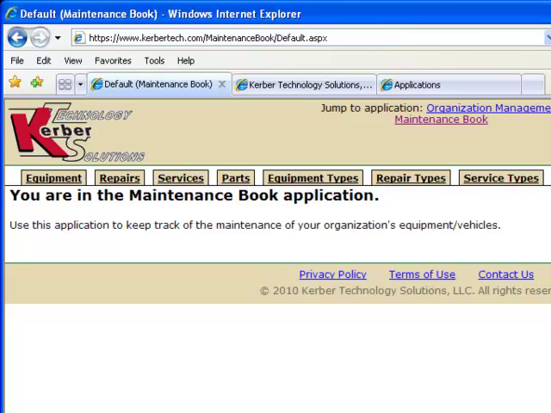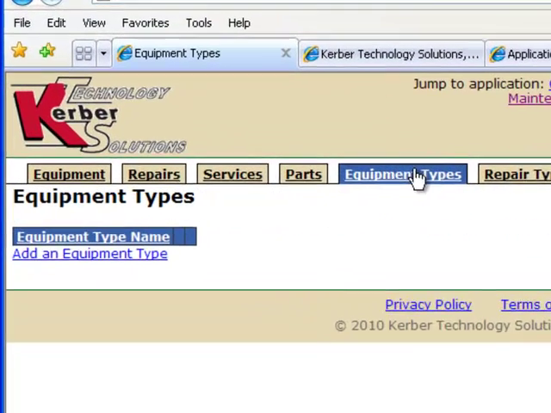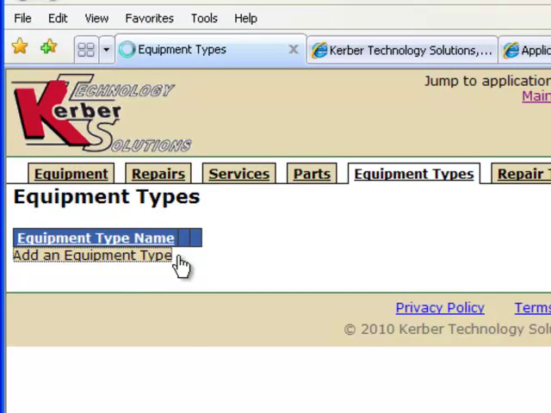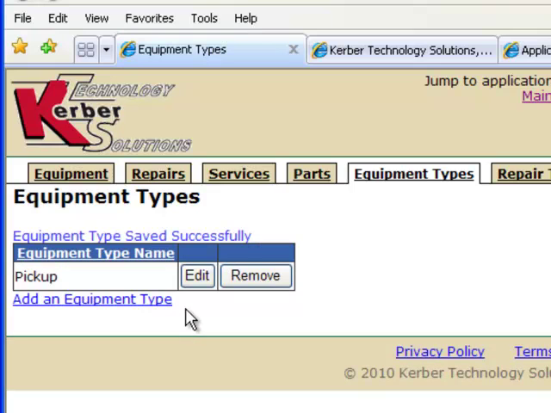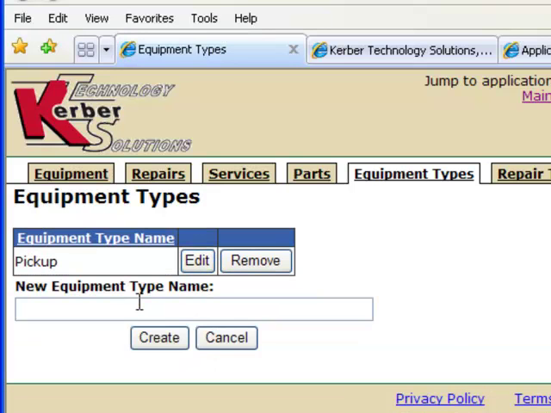To set up an equipment type in Maintenance Book, just go to the Equipment Types tab. Click Add an Equipment Type, give it a name, and click Create. And that's it. To start with, create the ones you know you'll use. You can create more later. So I have one for pickup, and I'll create one more for trailer.